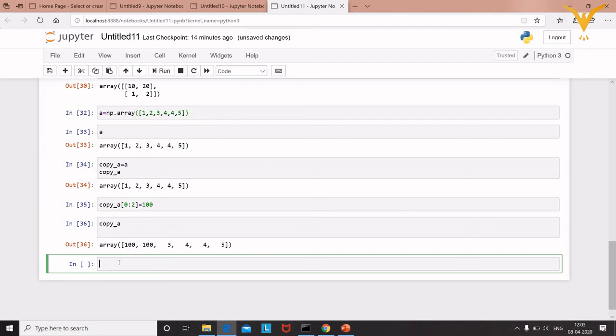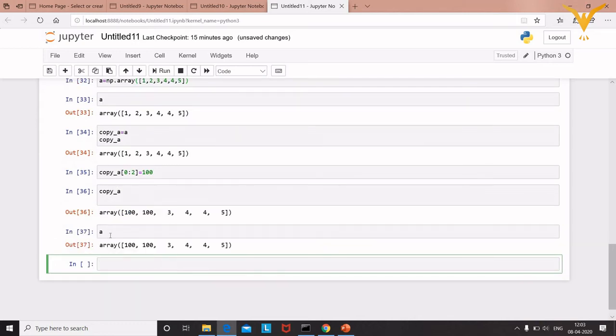Okay. Now let's check whether the values inside a are also changed or not. If they are changed, then it is wrong. So here the values inside my original array are also changed, which should not happen. What I want is that whatever changes I make in the copy of the array should not get reflected in my original array. This means it has not created any copy of the array. It has just created a reference of an array. So to avoid this, we use a method called copy.